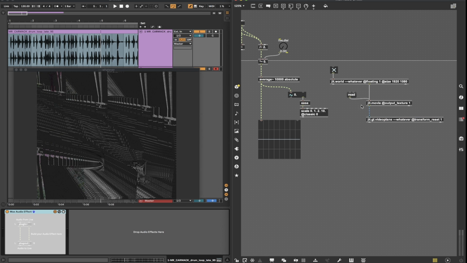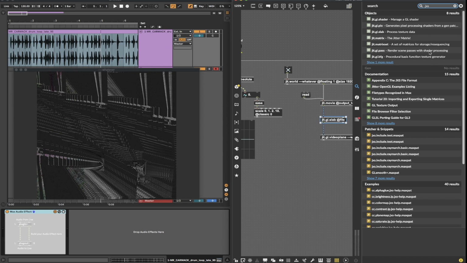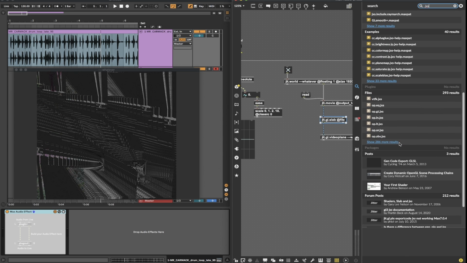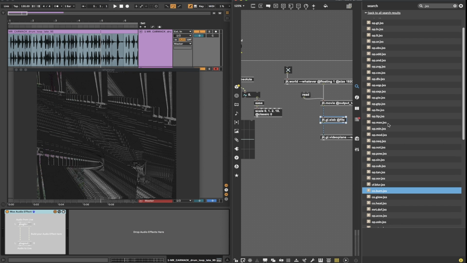Moving forward, we're going to actually start to look at this other object called jit.gl.slab. Okay, and I'm just going to give it this attribute file for now. And if we connect it here, then nothing happens. But if we look in our search path here and type in .jxs, we have access to all of these .jxs types, and that's exactly what this slab is looking for.